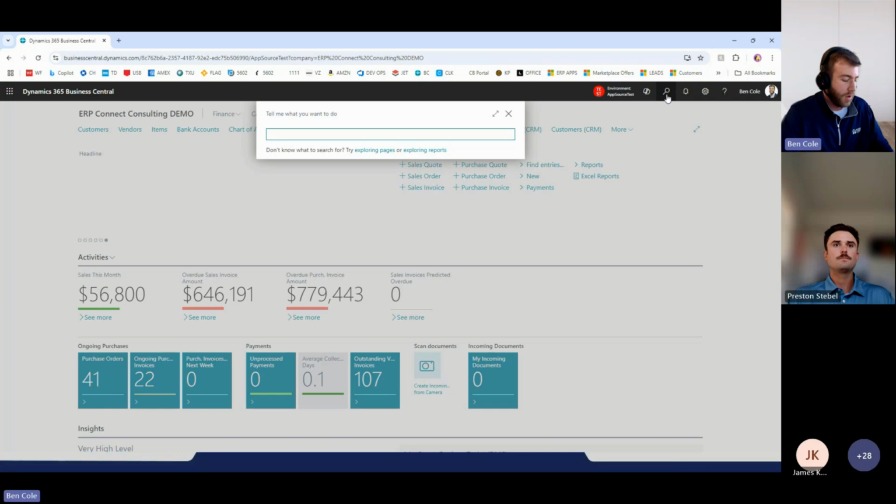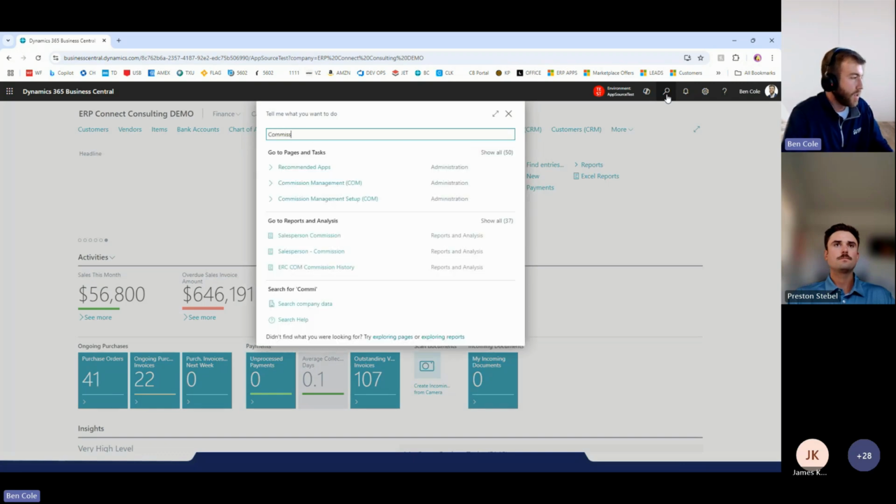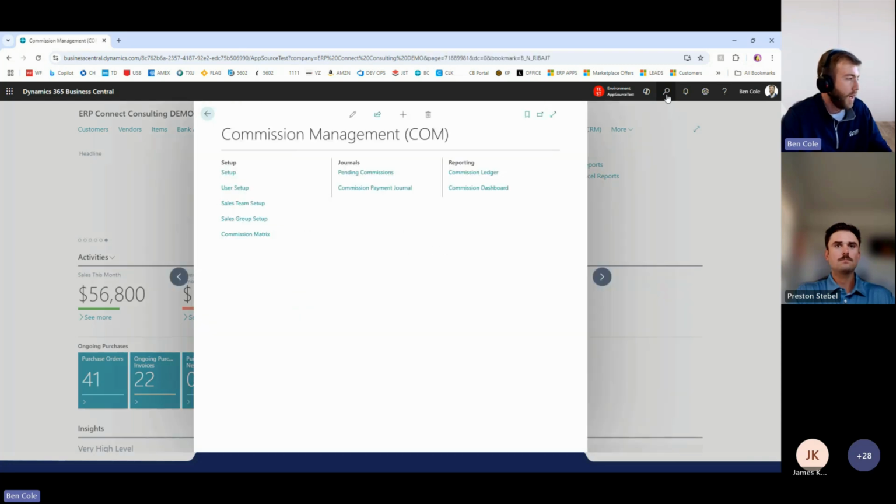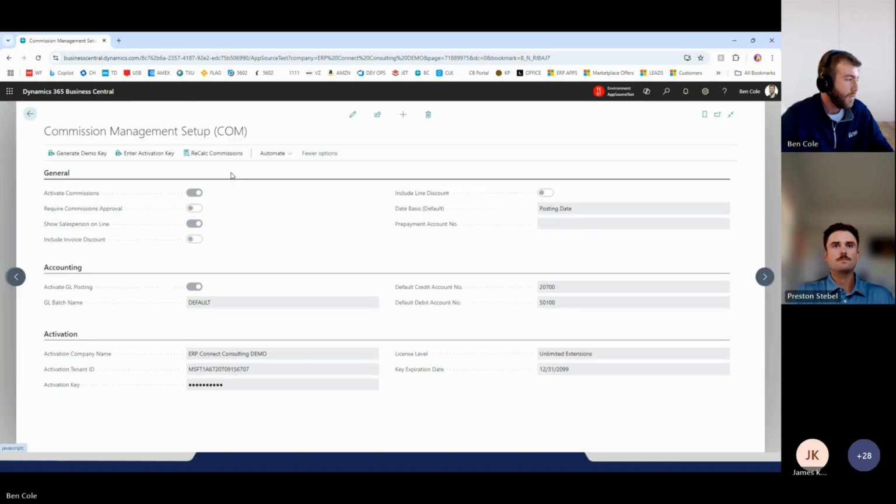Awesome. So we're going to just type in the search commission, and there's going to be 2 options. You can jump directly into the setup, which we'll go to first, or you can come up to the commissions management administration page here. I like to think of this kind of as the hub or the menu where you can see everything, like we talked about, the setups, the journals, the reporting, right? Everything that we're going to be talking about today can be found right here. So we'll start with the setup.